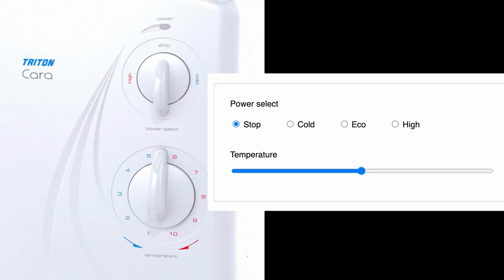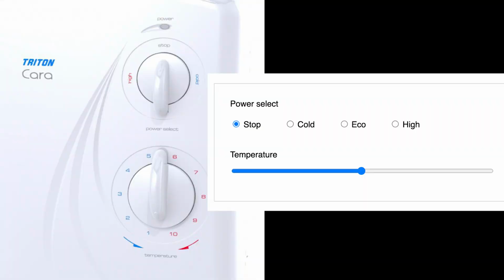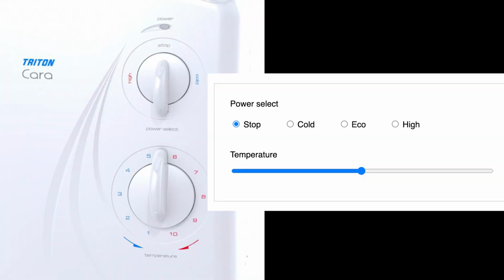I don't think that cold is a type of power. But it is lumped in with stop, eco, and high. Because you've already got a temperature slider for the temperature. So you just slide that down to cold, wouldn't you?